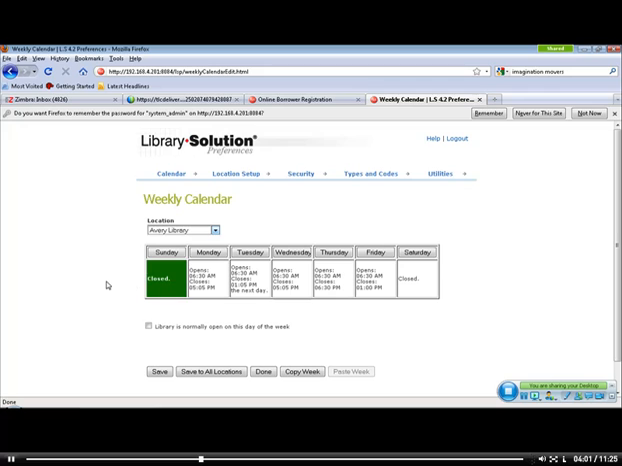If you are closed on Sundays, you have the ability to just mark it closed. That's really important for libraries that are fining on business days and not calendar days. This is really important to make sure that Sundays won't be fined for overdues or you won't ever have anything due on a day that you're closed.